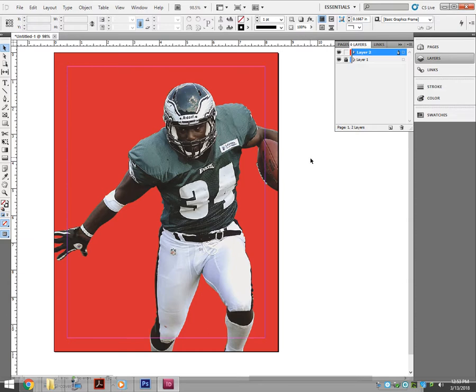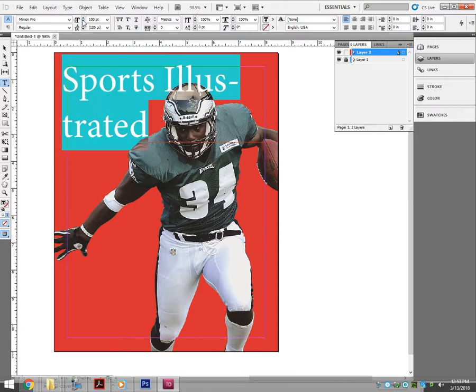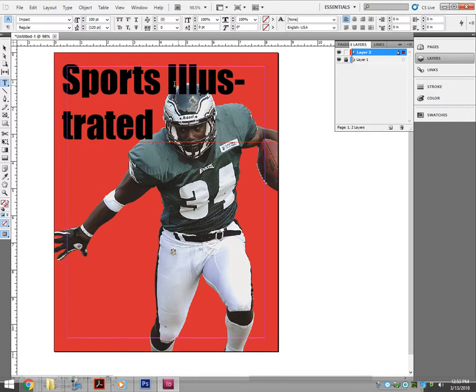Okay, so if you wanted to put in your Sports Illustrated type, I just typed it in. I'm going to enlarge that to about 100 right now, and for a somewhat similar font, I'm going to go to Impact, which is a very similar font. I realize this is wrong right now, but we're going to go with it.